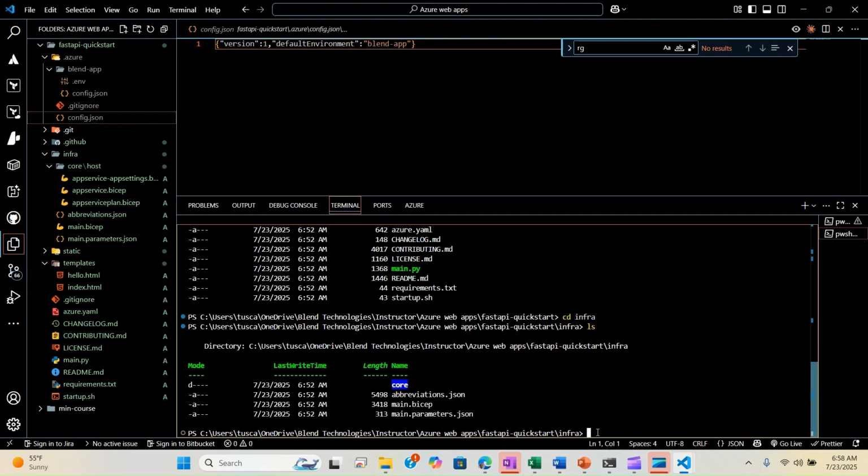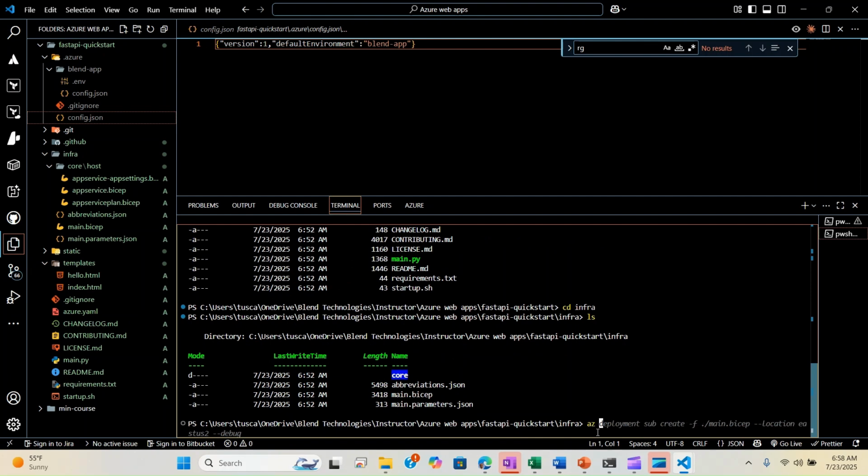So how do we deploy our project, our application? We're going to have to do az deployment sub create -f, and we are going to call the main bicep file. We're going to put the location, which is going to be East US. You can put the location that you want, East US 2, and then we are going to add debug.